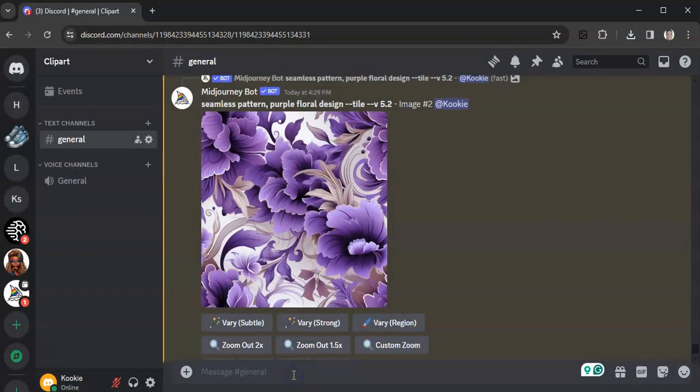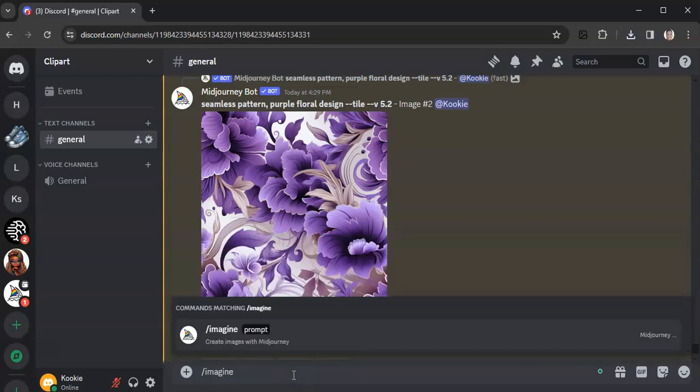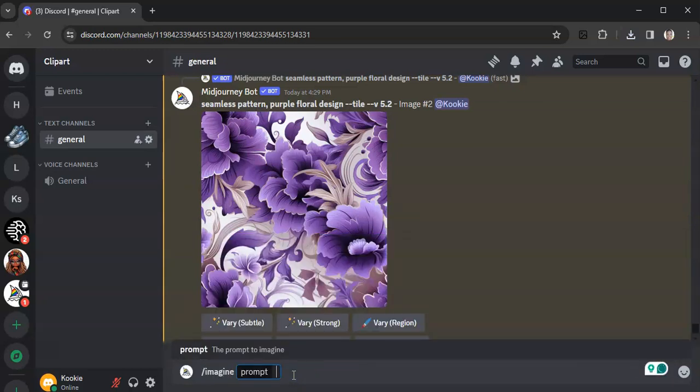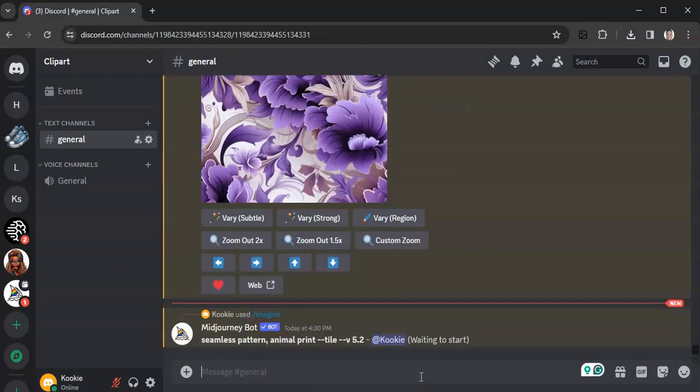Right. So let's do another one. /imagine. Seamless pattern. Let's see. Let's do animal print. And you don't have to put design in it. Sometimes I type design, sometimes I don't. I go seamless pattern. There's a comma there. Animal print, space, dash, dash, tile. So let's see what we come up with.